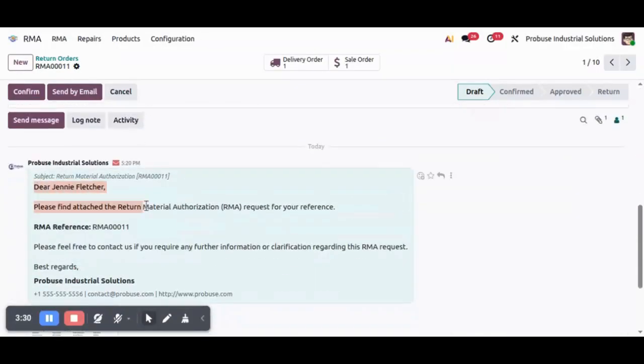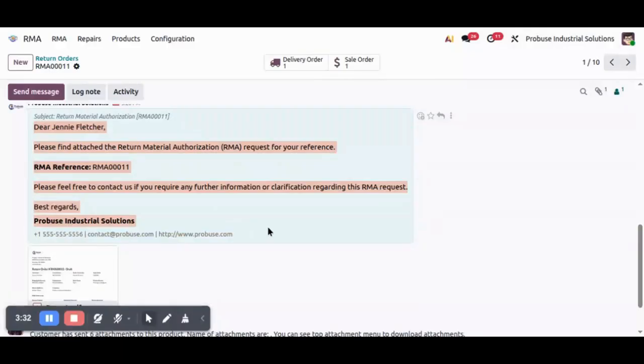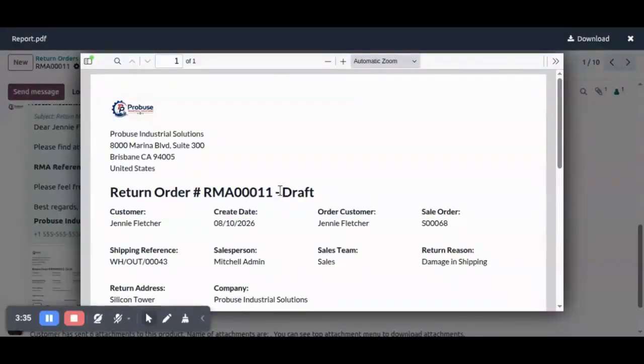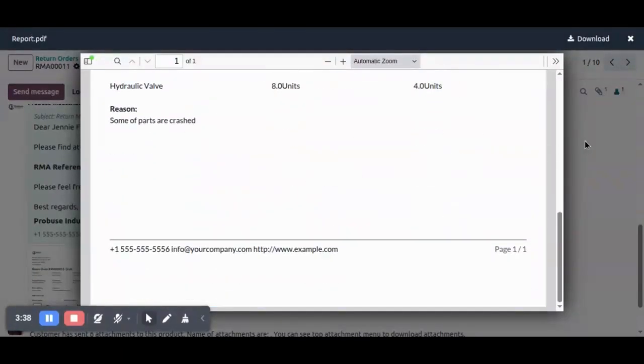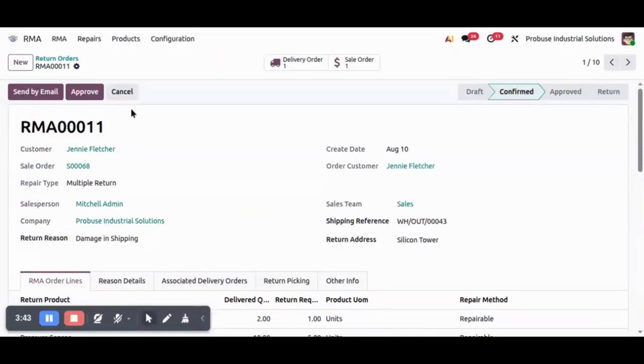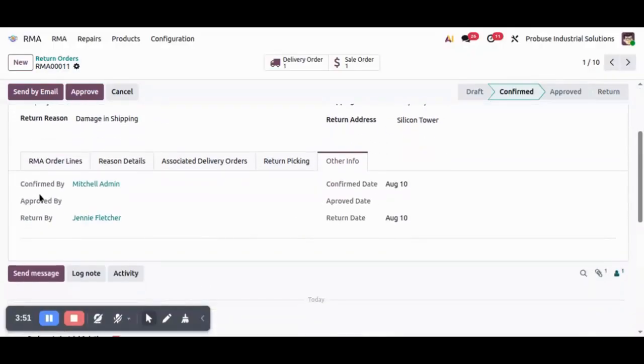The module also uses Odoo Chatter to maintain communication and activity history. Users can review RMA confirmations, messages, activities, and other communication directly from the RMA record. This provides a centralized communication history and helps sales and operations teams keep track of important return-related activities.